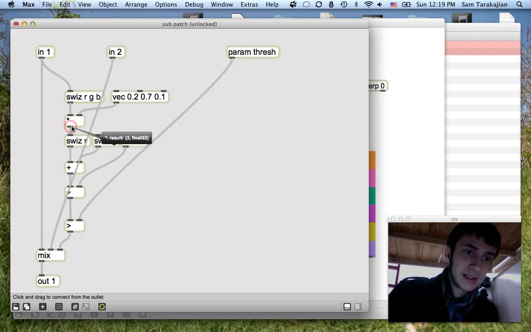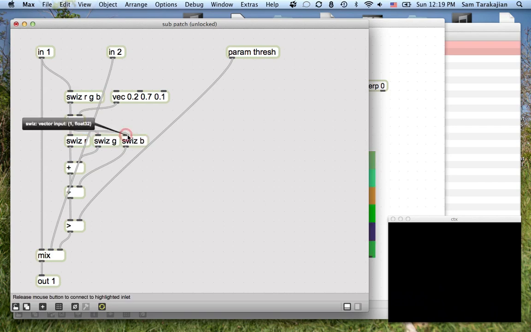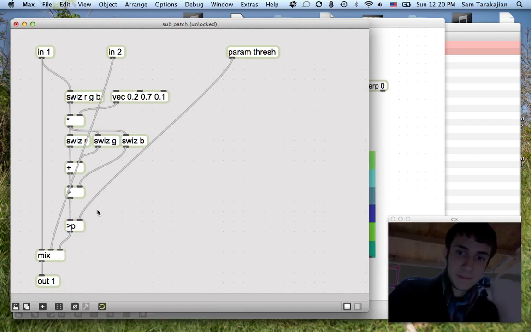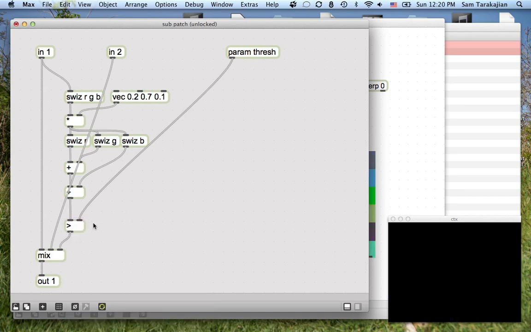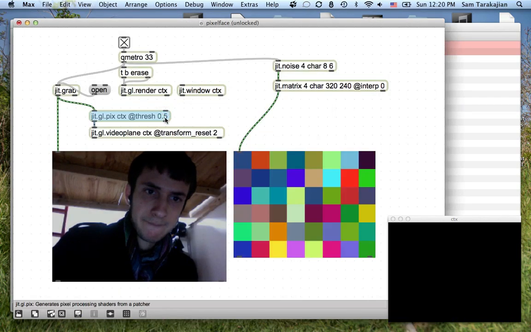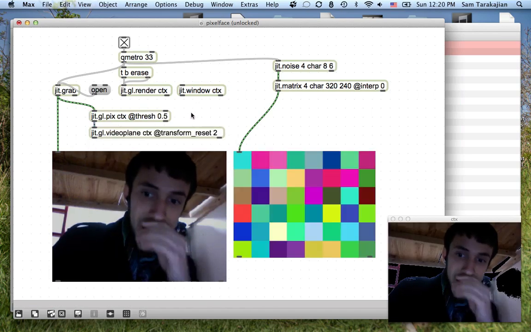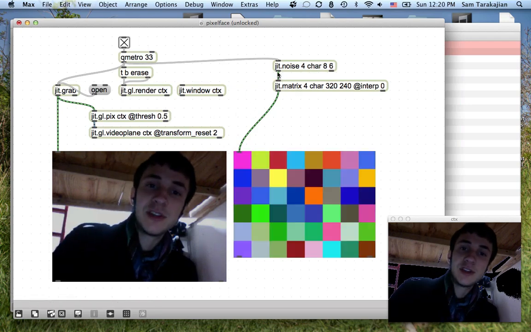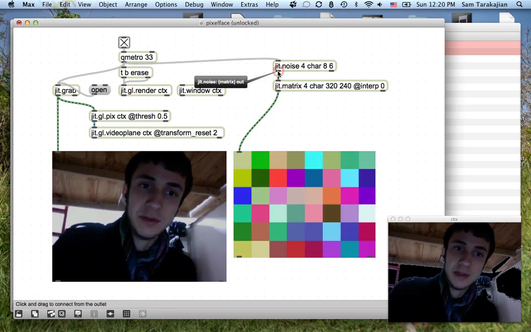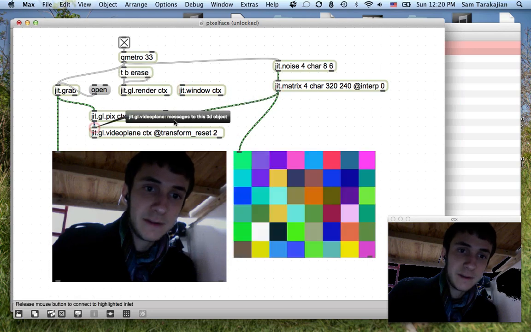Swizz, red, green, blue, because I didn't do this. This should go in here, and this should go in here. Those are getting multiplied and scaled, that's definitely working. Coming in, getting added, greater than, mix, and it's not working, greater than pass. Interesting. Hey, okay, cool. So let's see. Because I didn't actually pass this noisy matrix into the thresh. So we'll pass this in here.